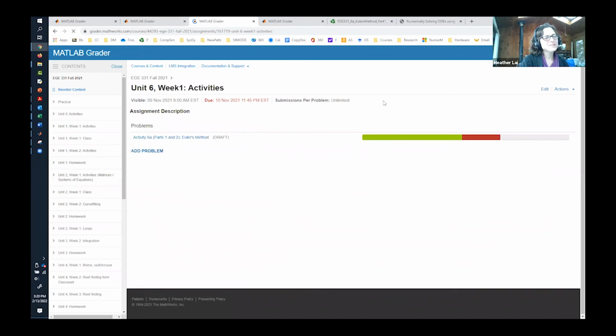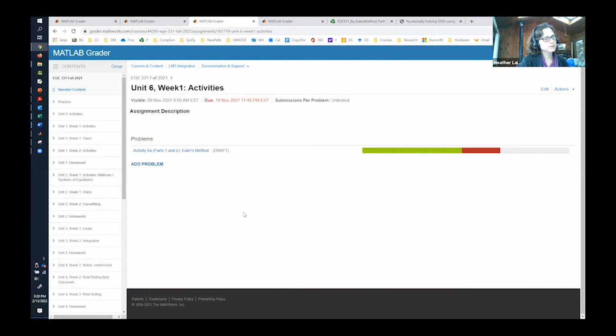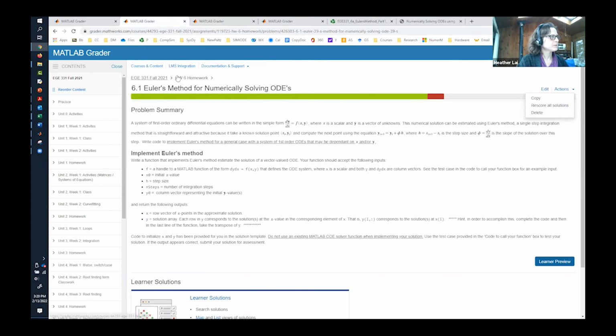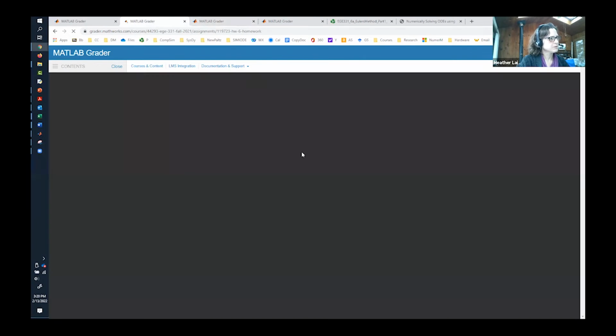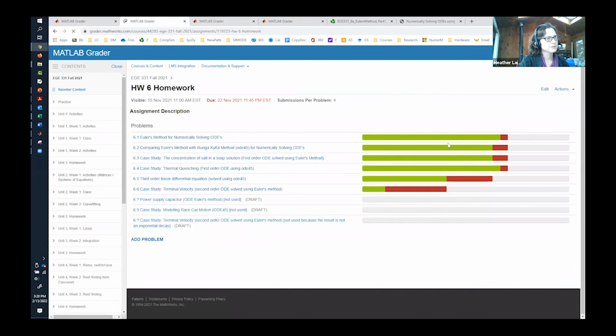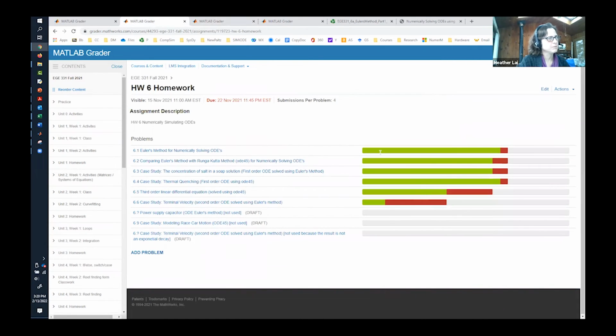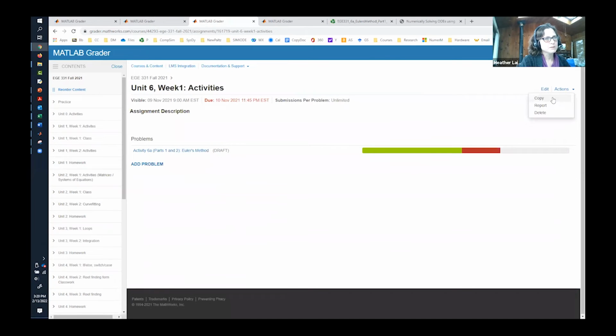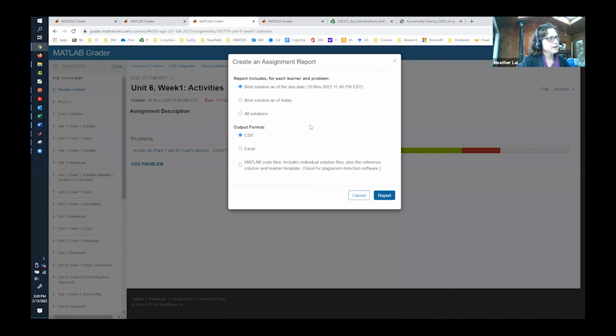Okay, so when it's time to grade it, you would grade the entire assignment. This only has one problem, but let's say it was this homework assignment. From this homework assignment, I'll grade them all at the same time. So here's the homework assignment with all the activities. Once again, you can see each of the problems, what they did and what they couldn't do. And so I just basically make a report. On that report, I can choose if I want to do the best thing from today or not.